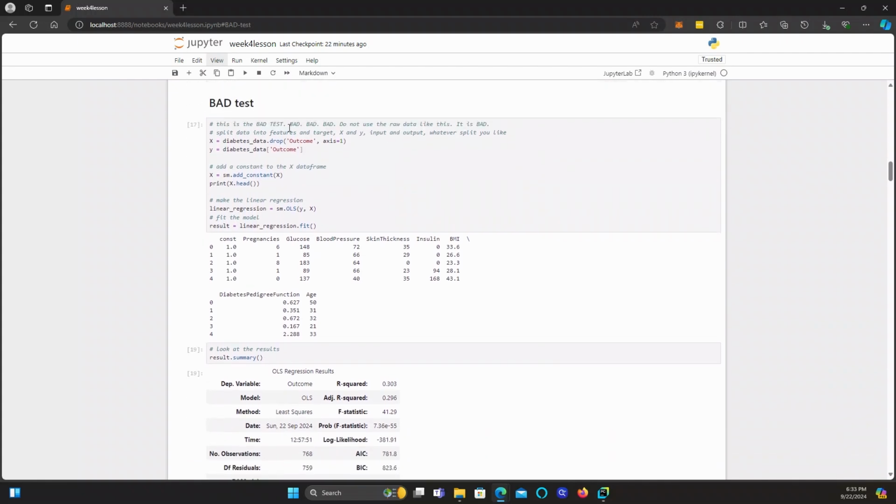All right, so this is the bad test. It is bad. Do not use the raw data like this. But first, we need to split our data into features and target. Our features are the diabetes data without the outcome column, because that's our target column. And then our target here is just the outcome column of the diabetes data set. So all we've done is split those into two things. X is all of the columns except for outcome, and Y is just the outcome column.